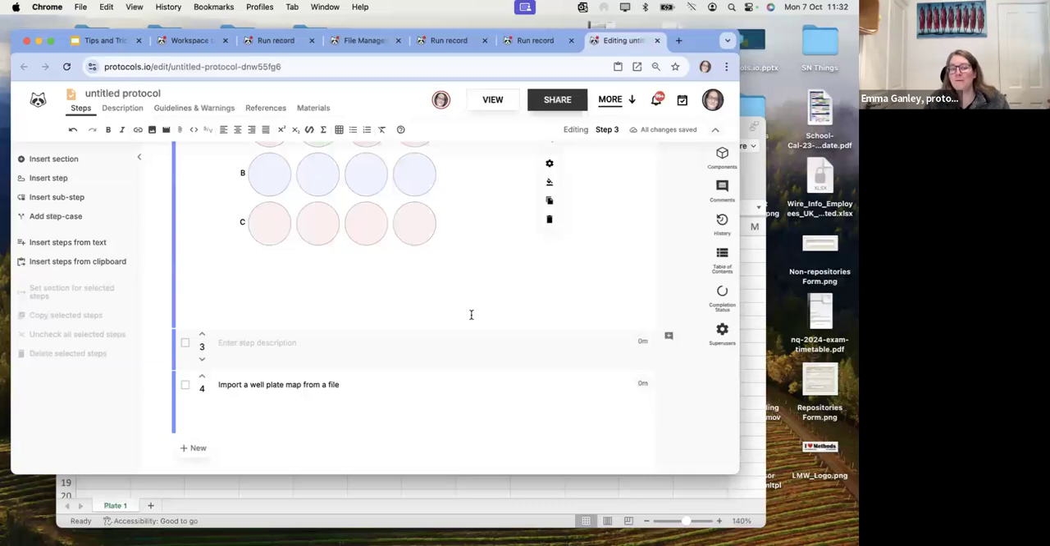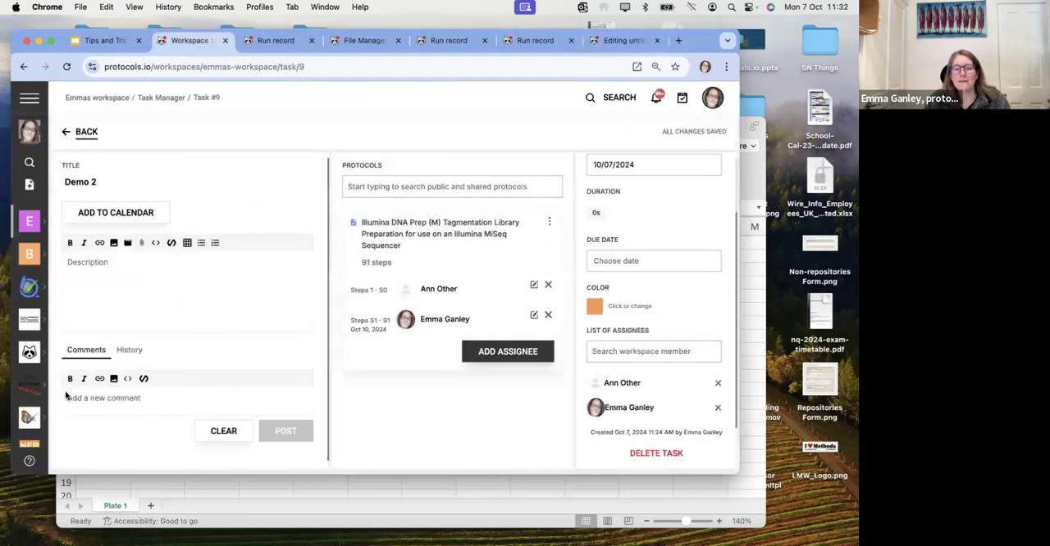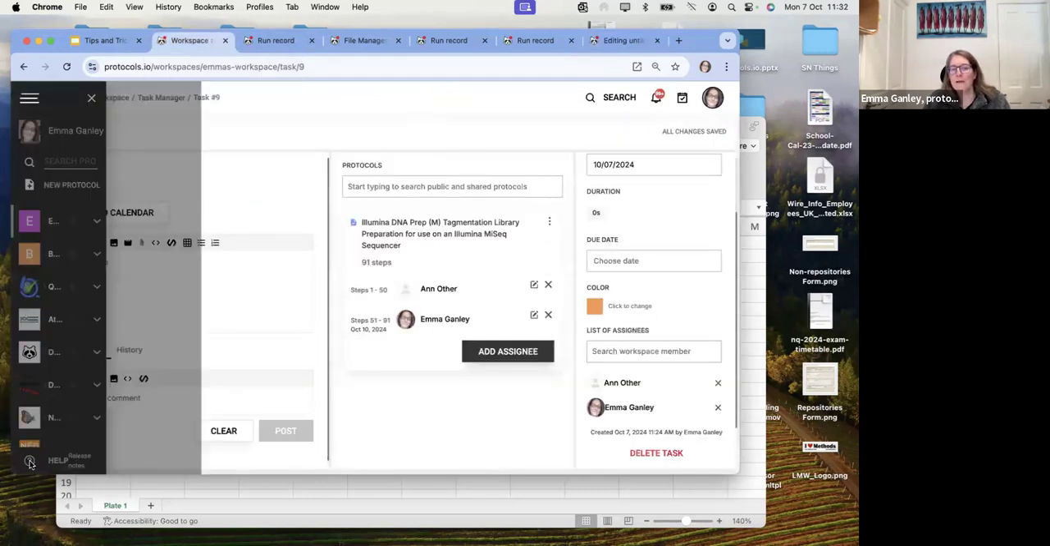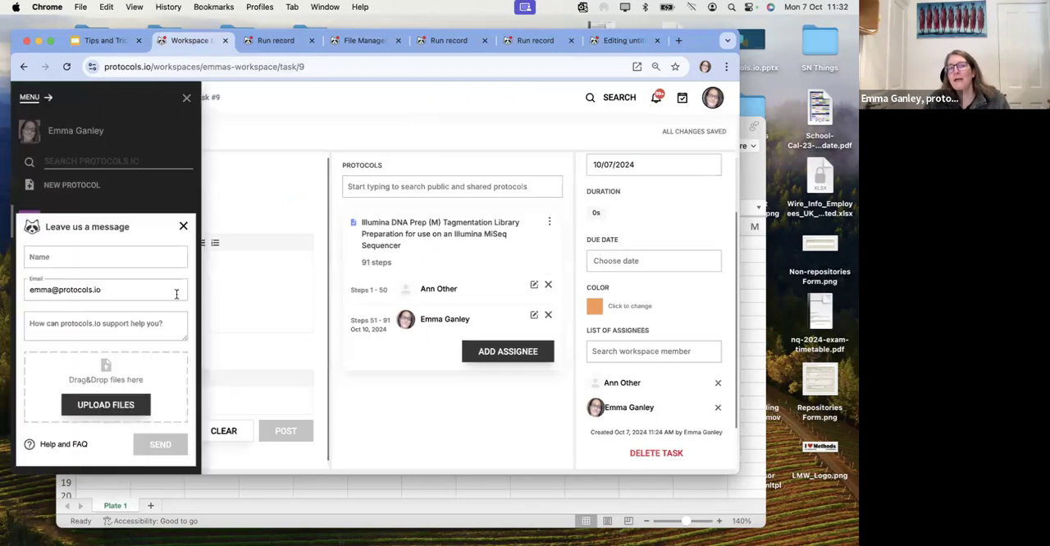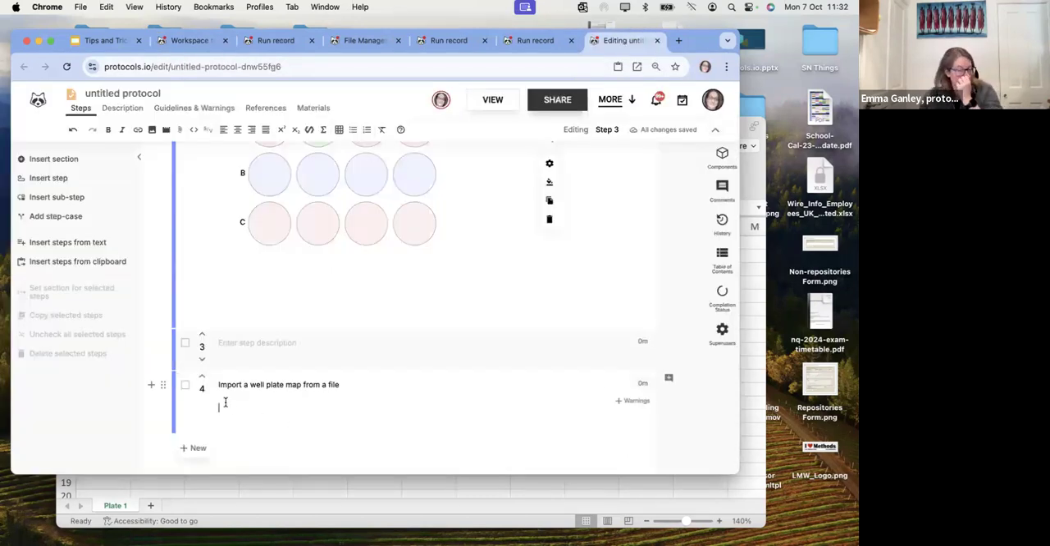If when you're using protocols.io, something is not working for you, what to do is go back to the workspace view, click on the question mark and report the bug here. And the team is very, very quick at responding to things. So that's always helpful to know as well. Anyway, that is not working, but you can normally copy paste.